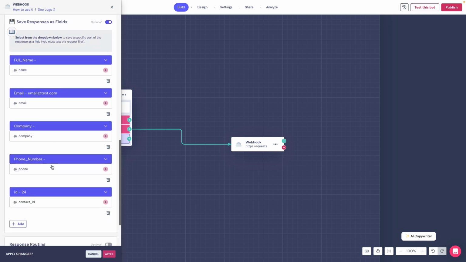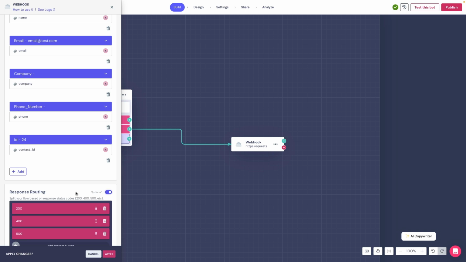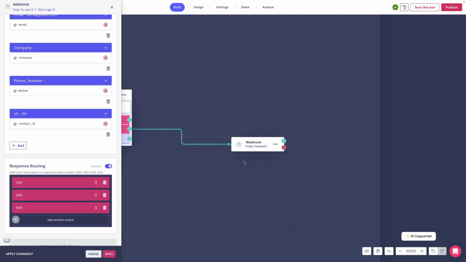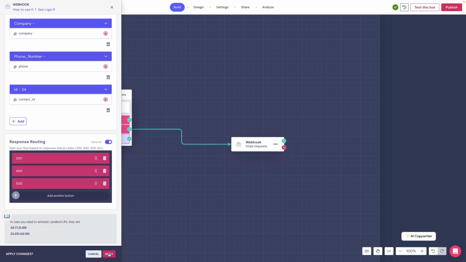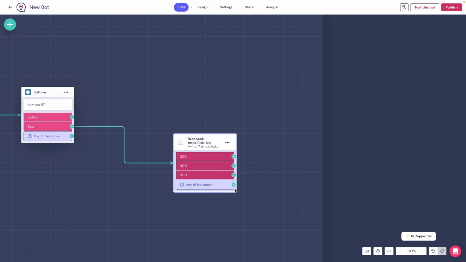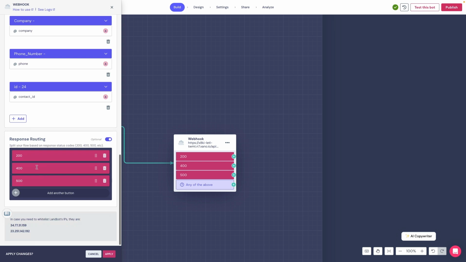Lastly, response routing lets you set the block outputs. The webhook block already has green and red outputs: green for successful calls and red for failed calls, for example, if the server is unreachable. But you can also split the flow based on the response status code, configuring paths in the response routing section and then continuing to set up the flow on the canvas.